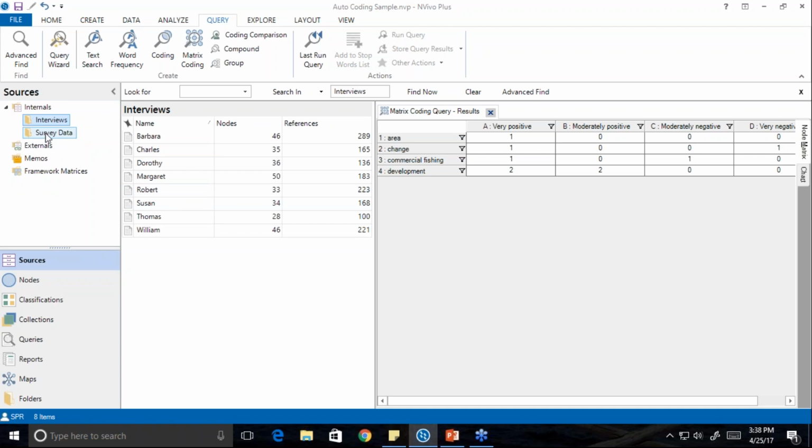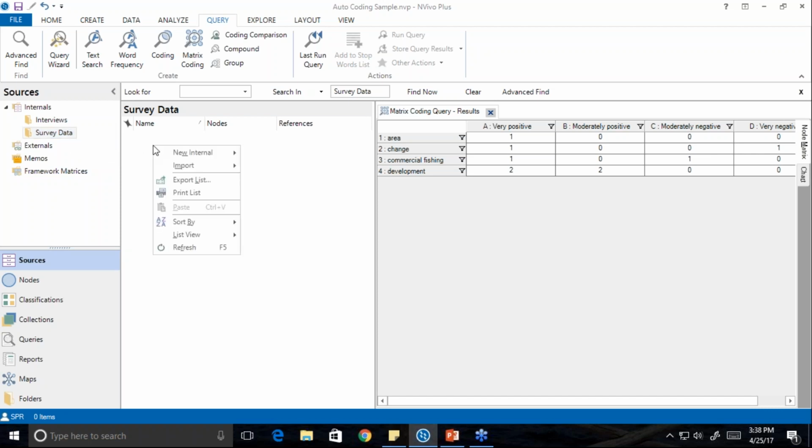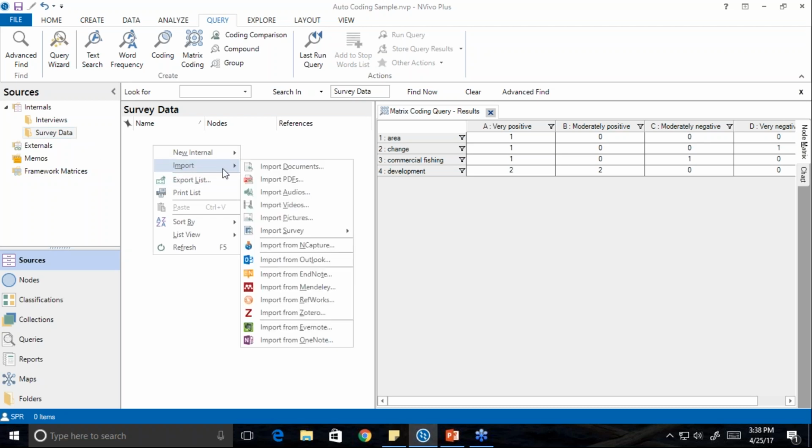With the survey data, I actually have found the latest iteration of this incredibly helpful. So if I'm bringing in a survey here, I'll go ahead. I created a survey folder and I'm going to import the survey. I can bring it from Excel, from a text or a CSV file.